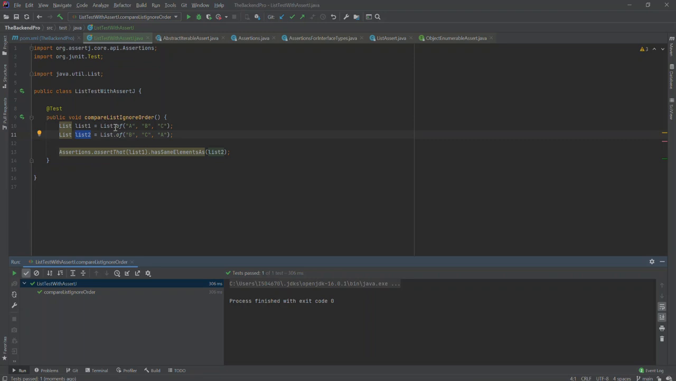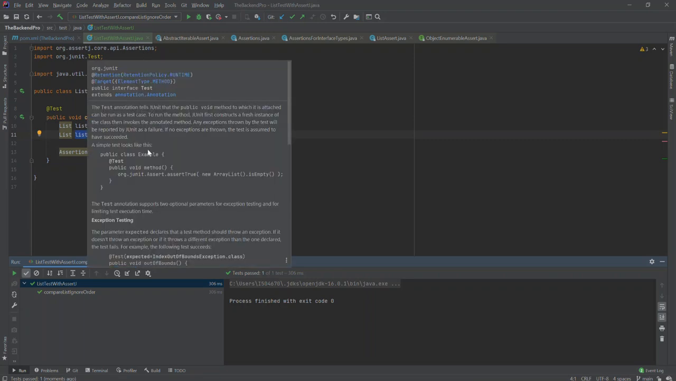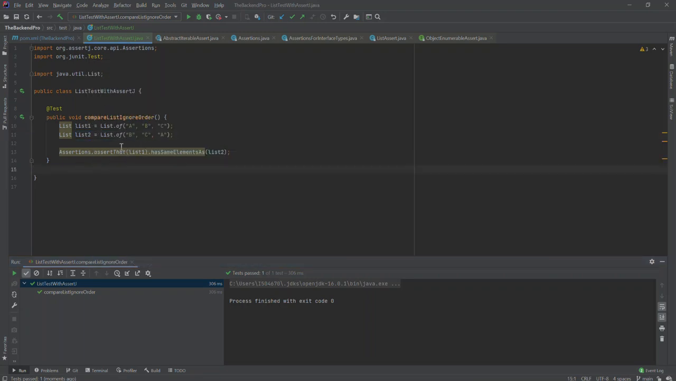So the AssertJ core library checks these two lists and it ignores the order. And I will write one negative test. I will just change A to D and we will run. See, now the test has failed. It is actually expecting A, but it found D. I'll just revert back to A.